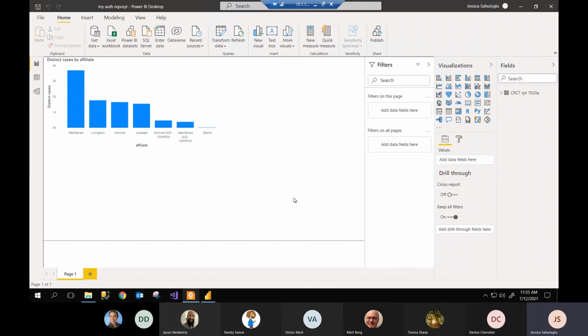So the next thing I want to talk about is how to refresh the data if you've got a new data set. So this was October. Let's say I am going to be pulling in auths every month. I have the November data and I also have the December data and January and so on. How do I refresh this? Well, if you download the new data set and save it in the exact same location with the exact same name as the original data set, then you can just hit refresh and it'll update your graphs.